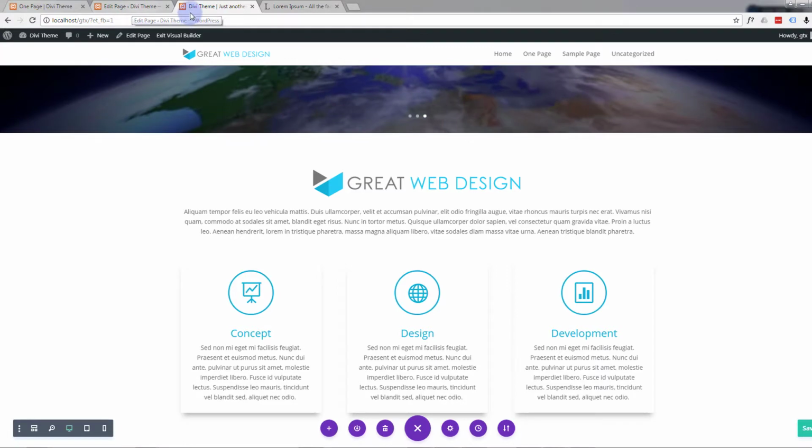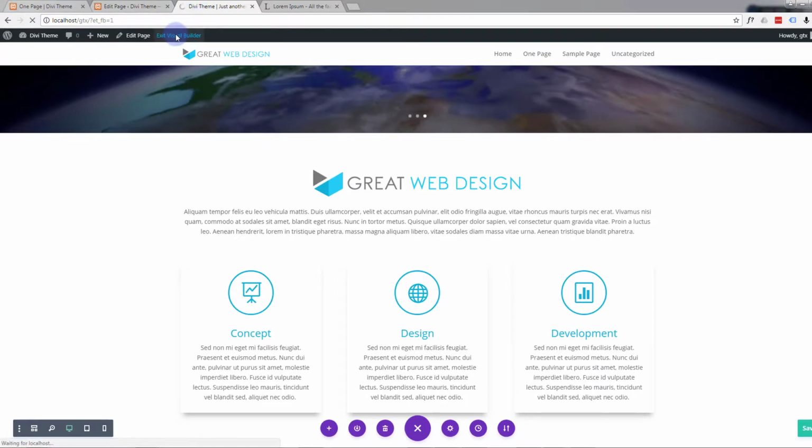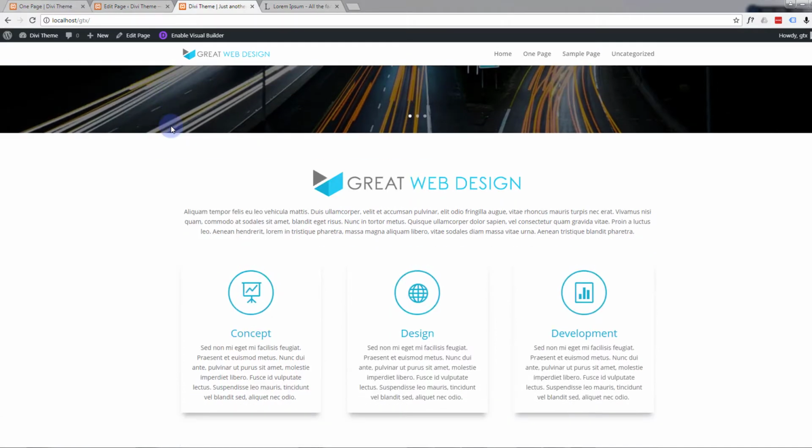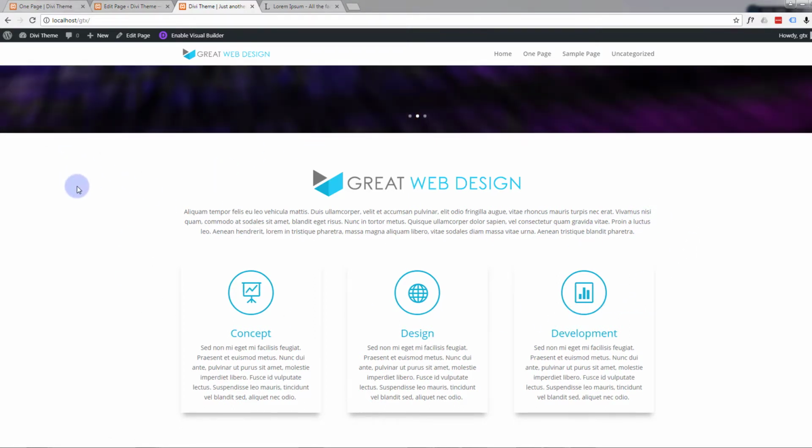Back to how we were. So now we can exit. And hopefully we'll be back where we were. There we go, and there's our little about section. We're not going to add animation right now. We'll do that sort of last thing when we're customizing. Let's move on to our next section.